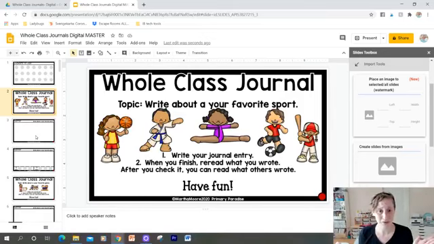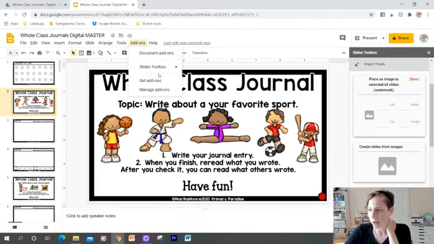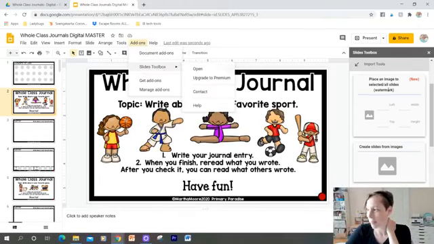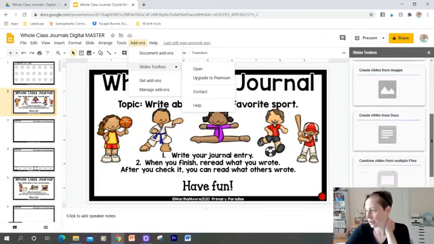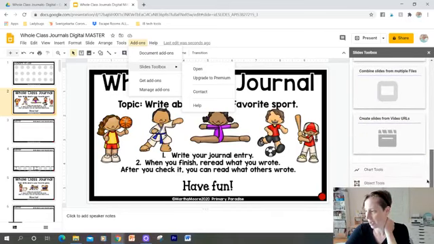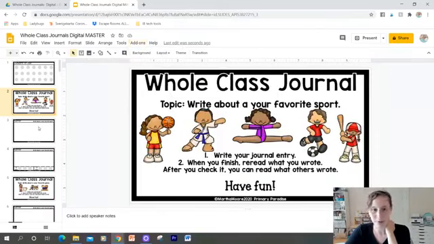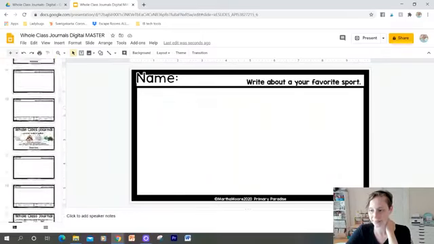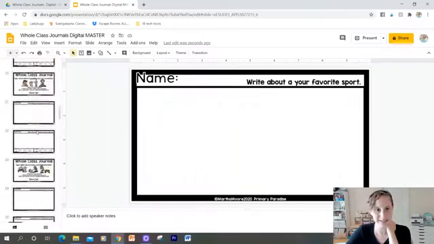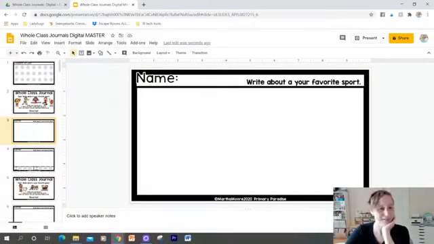Let me know if you have any questions, but the add-on is called Slides Toolbox, and there's a bunch of other features. I've never used anything else, but I'm sure they're awesome. So there you go. All of them are uploaded. It saved me a bunch of time, and I'm ready to work on creating this activity. So that's that.